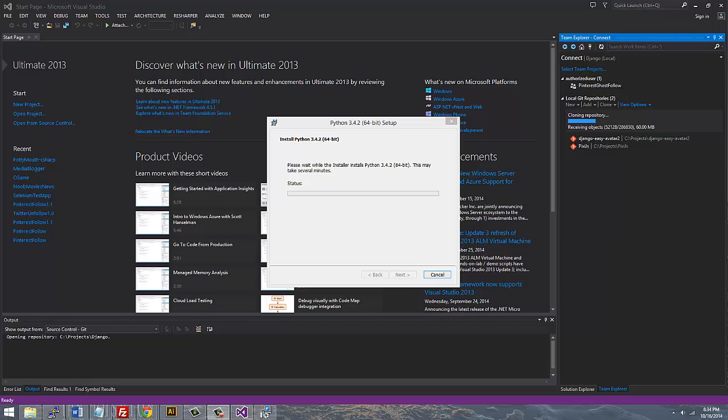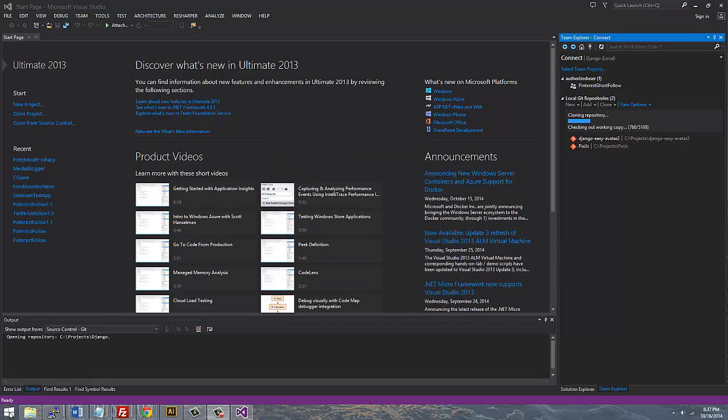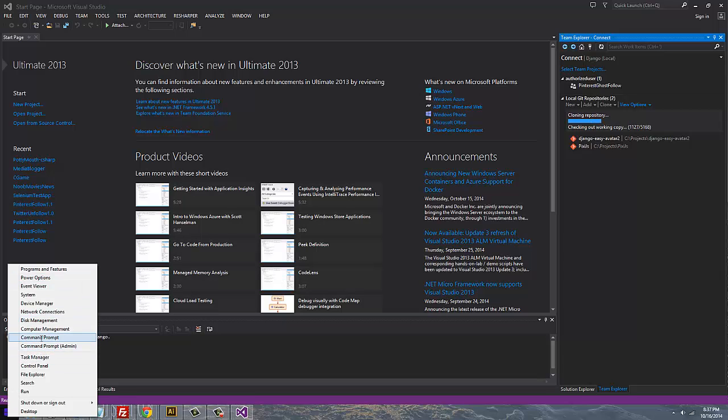Right, so I'll be installing Python 3.4.2. All right, once that's done, we now have a working copy of Python 3 on our system. Let's go ahead and open up a command prompt.